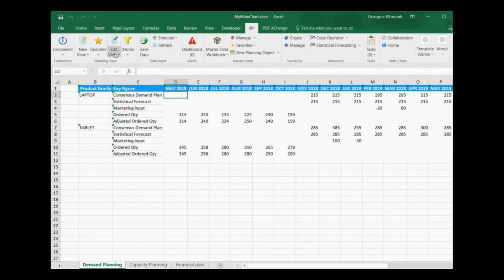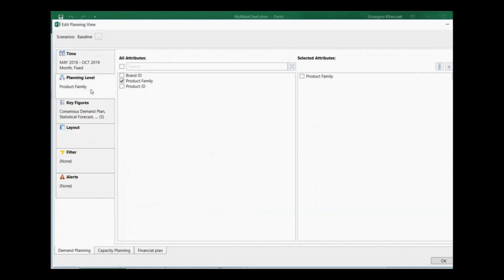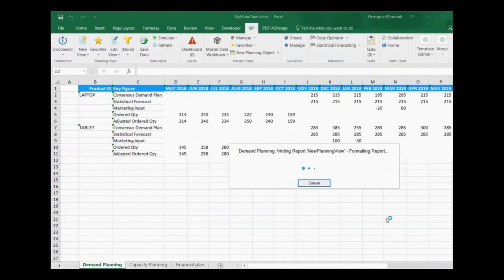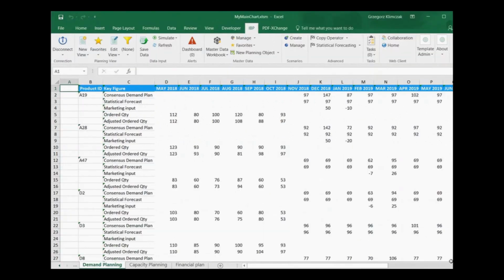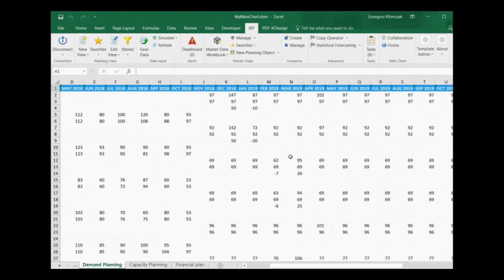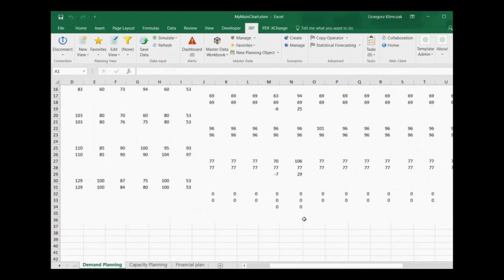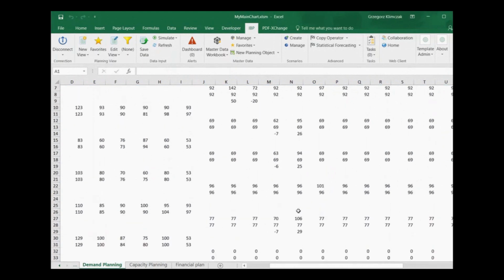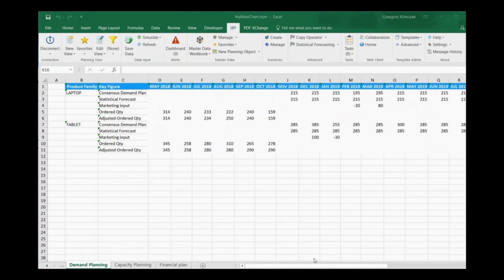My changes were saved, and let's see how these changes were disaggregated to single product level. You can see here that each single product received part of the increased or decreased values. This way I have achieved the final demand plan. Let's go to supply planning.